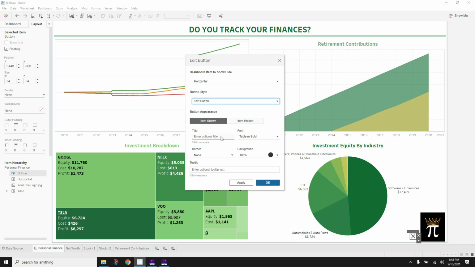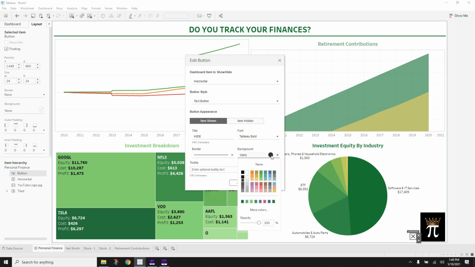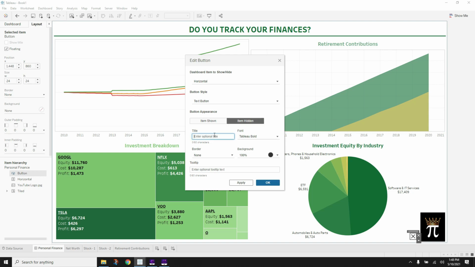So when the image is shown, what do we want the button to say? So when this overlay is on the dashboard, we want it to say hide. We want to be able to hide the overlay. We're going to use Tableau bold, and we'll throw a little border on there, and our background color will be gray, because when it's shown, we want it to kind of blend with the overlay. And when it's hidden, so when the dashboard looks exactly like this, what do we want it to do? We want to say, oh, well, show. You can show the overlay.